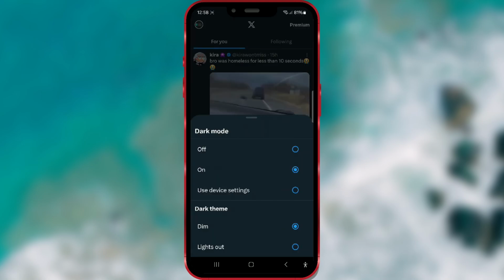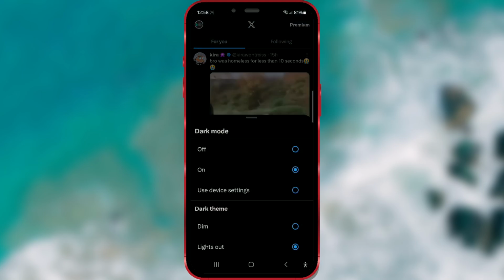If you select dark mode, you can also choose between dim and lights out options for a darker display. Your display mode will change immediately. Enjoy browsing X in your preferred mode.